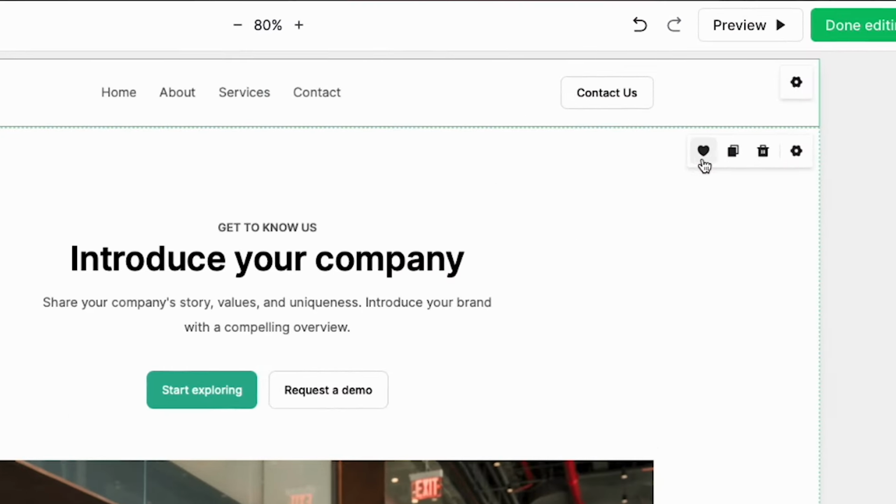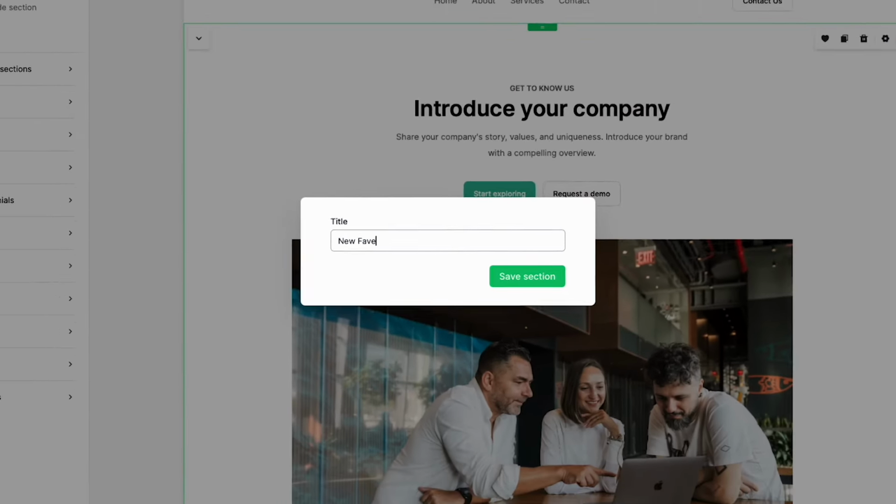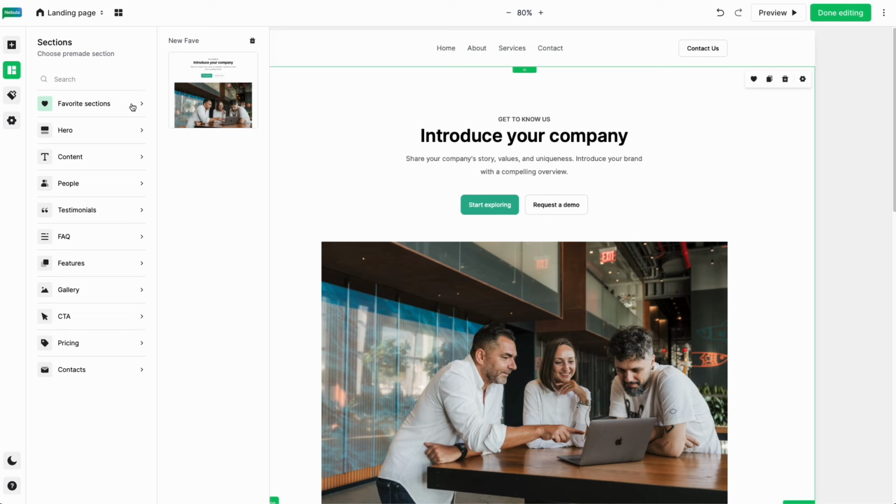Want to save a specific element for later? Label it as a favorite, and you can reuse it in future designs.